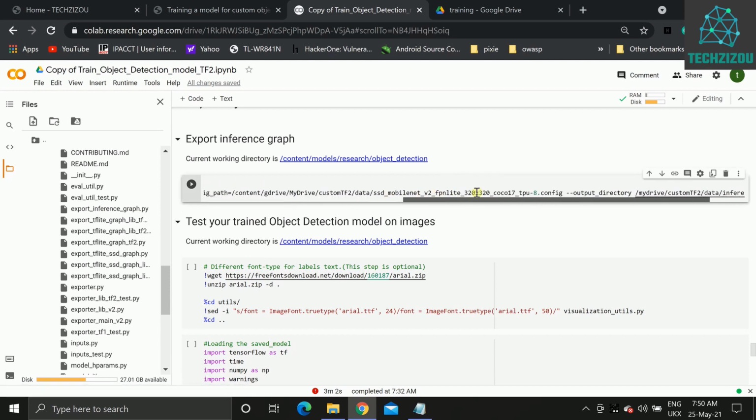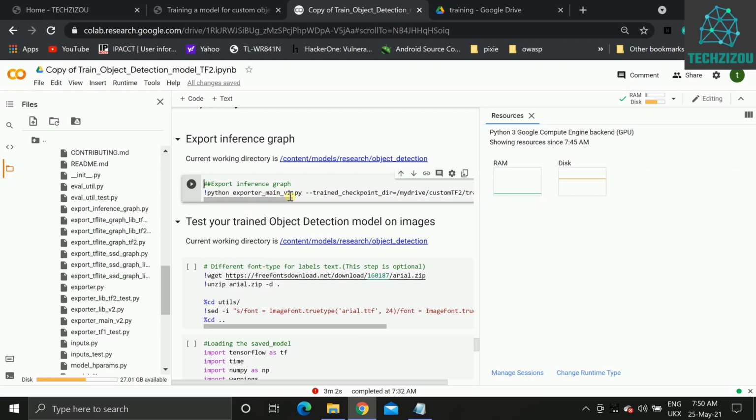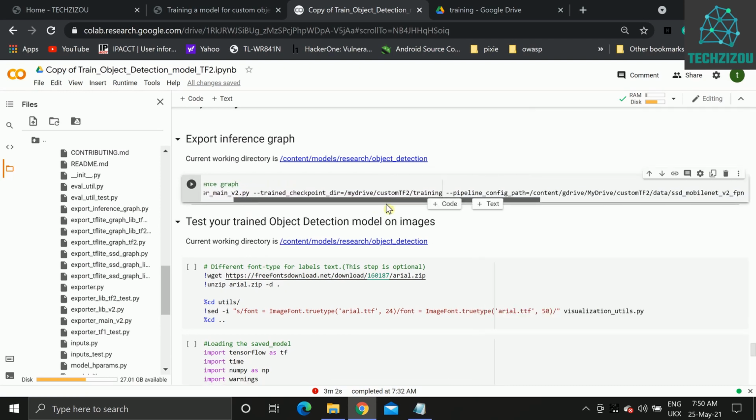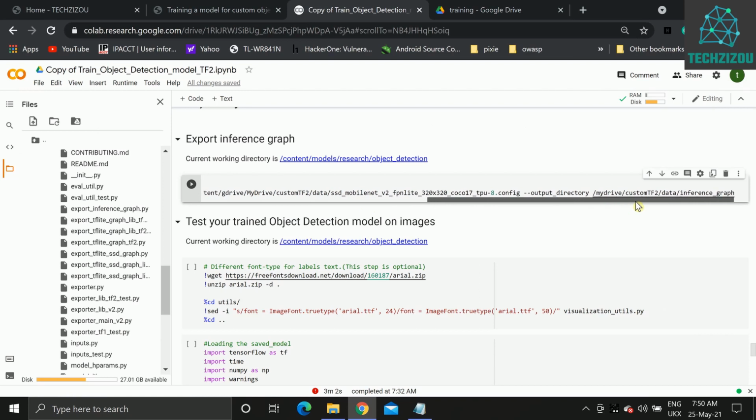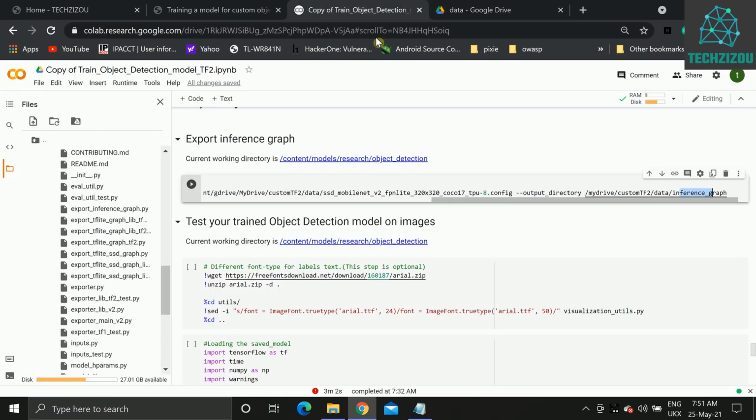First let's quickly go over this command usage. So python exporter_main_v2, train checkpoint. Again, this is the folder where we have all our checkpoints saved. Next is the pipeline config path, where we have the config file that we edited and used for the training process. And finally the output directory, where we'll create our inference graph. This will create a folder named inference graph inside the data folder over here and save the inference graph inside it. Let's run it.